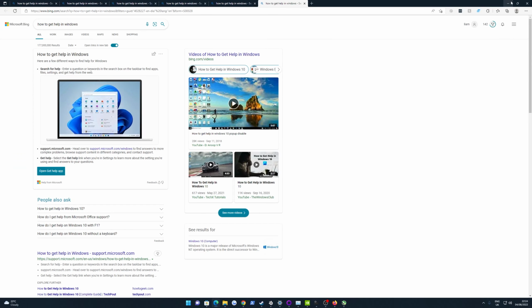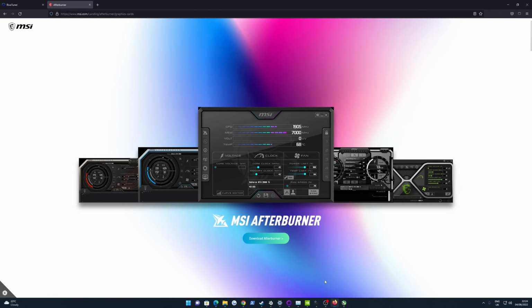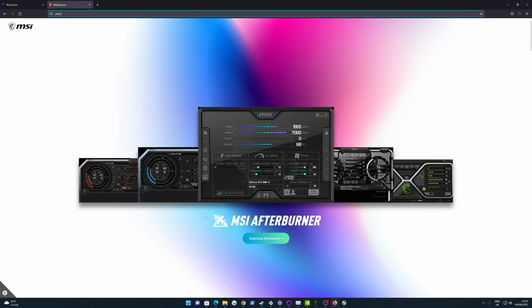Hello guys, so today I'm going to be showing you two major ways how you can make your GPU a lot more cooler. So first of all, what we want to do is go to our browser, which we've got on this screen right here. You want to click on it from the MSI website, which will then give you this. So you want to download Afterburner.